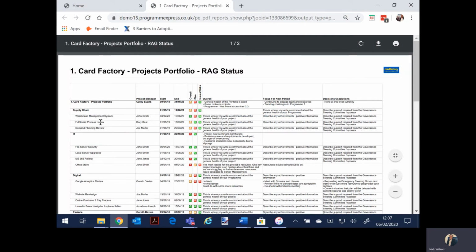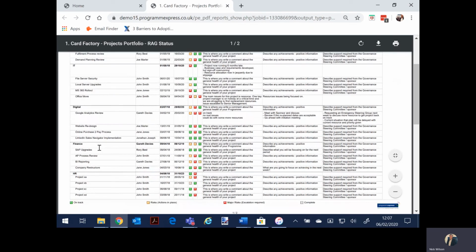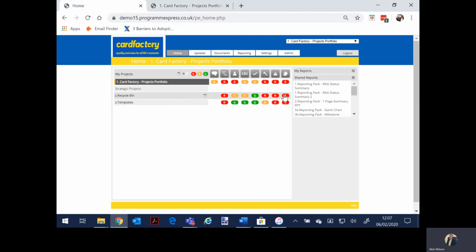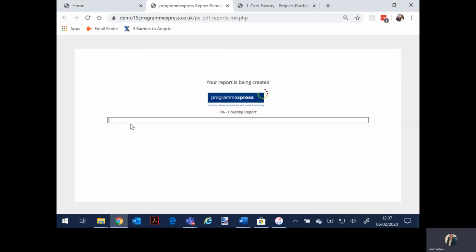You'll see here the projects sitting within the programs and the portfolios. And this is just one example of a RAG status report. You can change the columns, but we've got start and end date, a bit of red, amber, green information, and then narrative commentary status, but you can change and configure what goes into this report. So that will be one example. This is where the benefit of ProgrammExpress is. Very quick real-time reporting. Gantt chart.